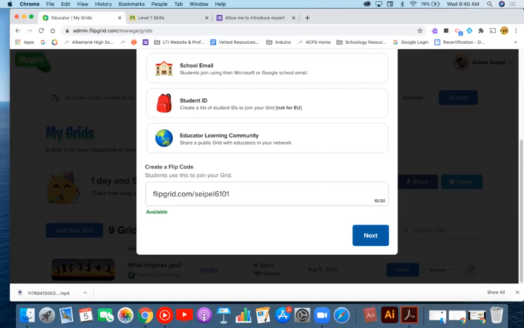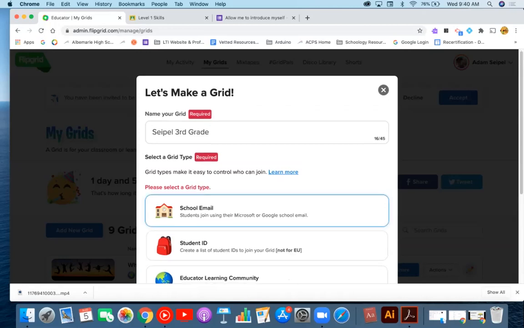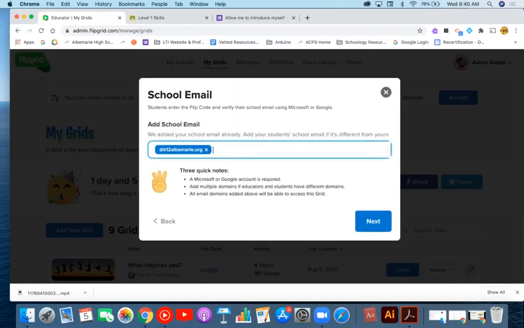And my next screen that it takes me to, I have to pick one of these. There we go. Okay, next. And this next screen is asking me what is my district's domain. So for mine, where I work in Albemarle County, it's at K-12 Albemarle. Yours is going to be at something unique to your district.